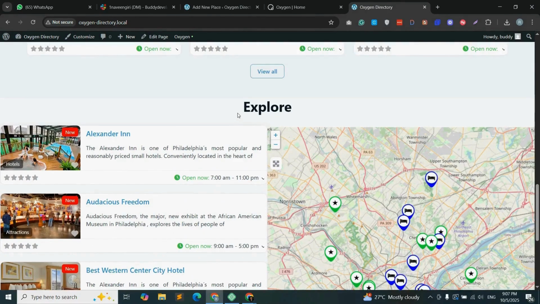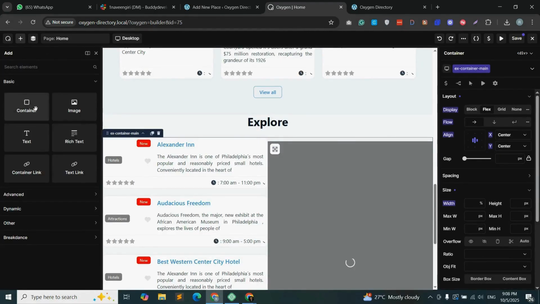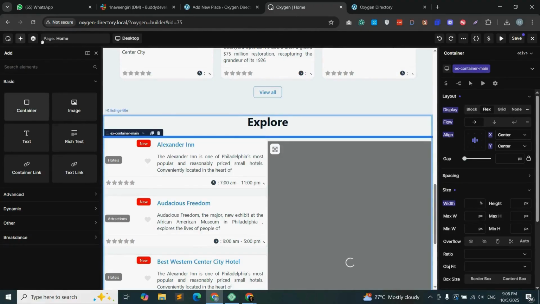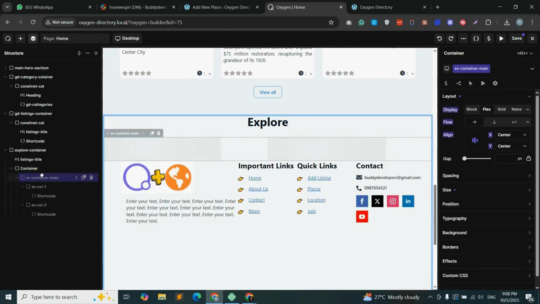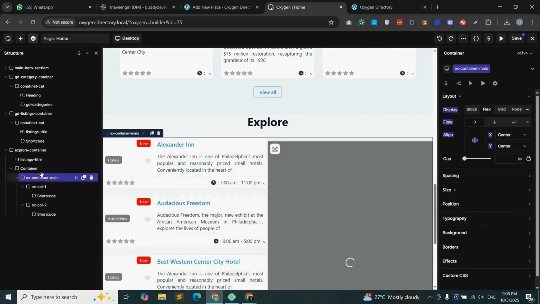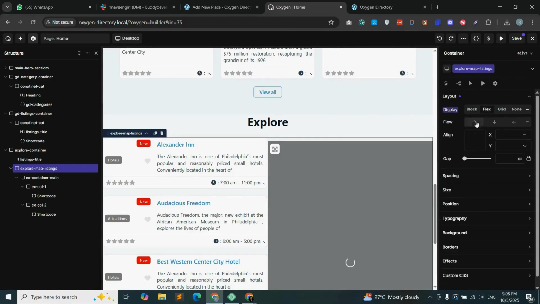but we haven't added any padding over here. So coming back to the editor, then click on plus icon, taking up a container over here, then click on structure, then taking the main container within, then add within it. Then after selection of this container, we will be setting one more class and the name will be explore map and listing. And coming on to flex, flow row wise, alignment X center and Y also center.